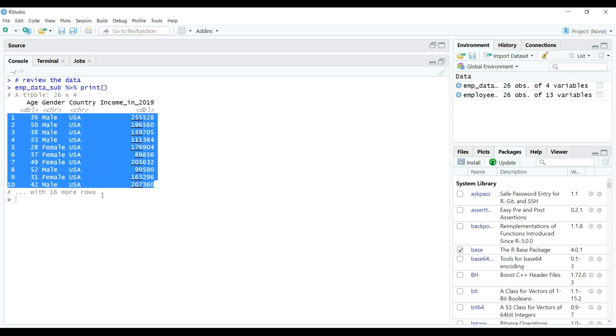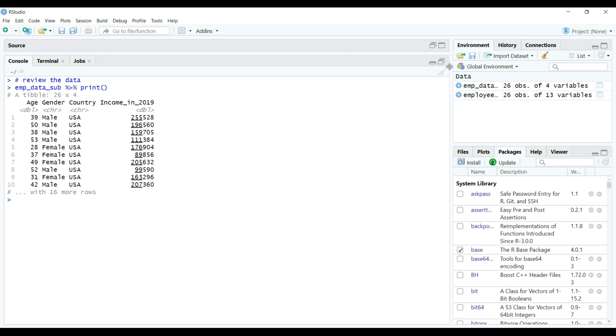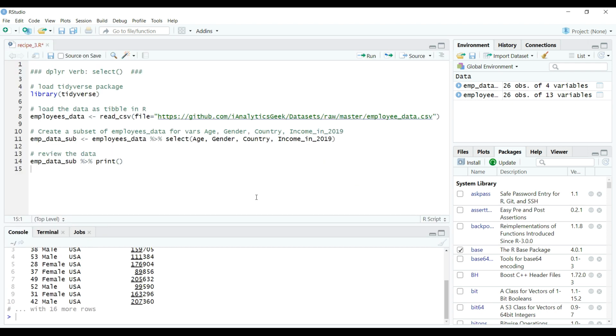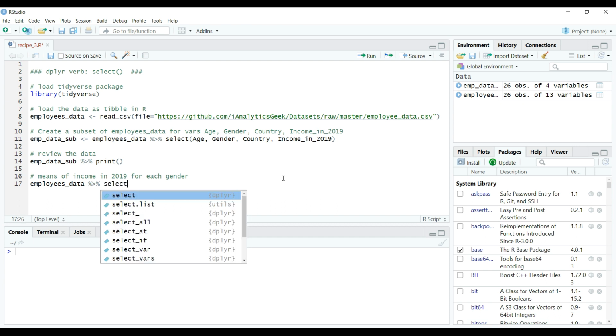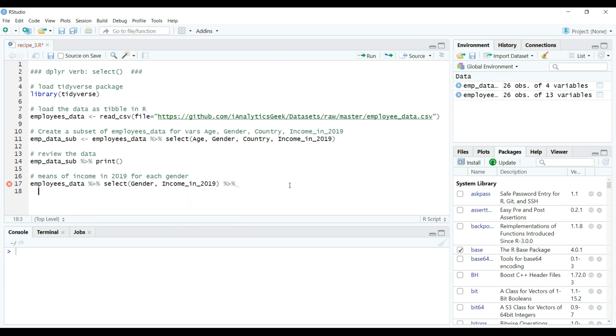Moving on, many of the times we do not want to create a subset data frame as we did until now in this video recipe. Instead, we can use the chaining operation to get the results we want at the end of such an operation. For example, in an analysis of the data, what we want to do is to find means of income in the year 2019 for different genders. Do we have to create a subset in this case? Not necessarily. So how do we do it? Well, we can do it as follows.